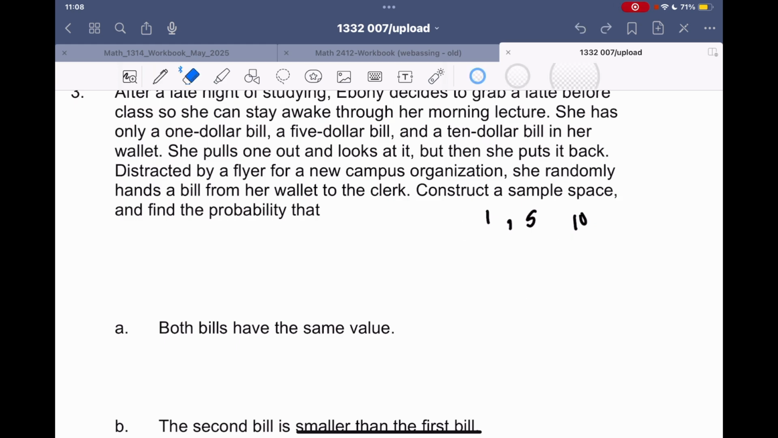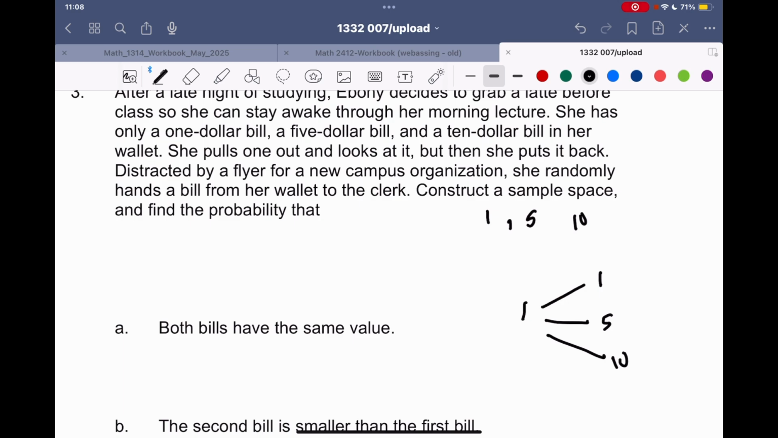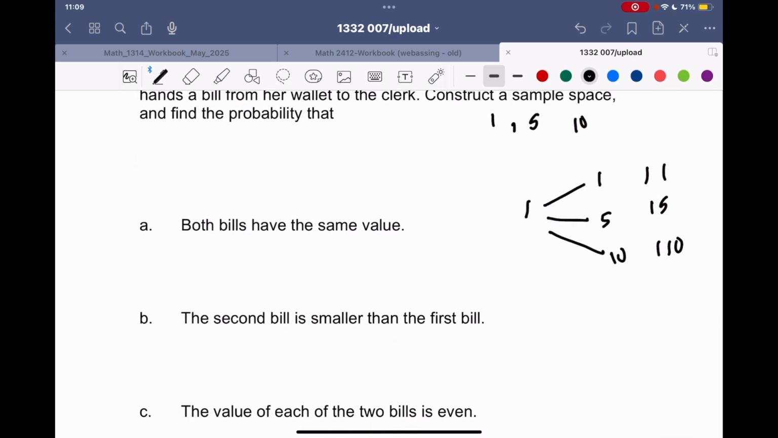If we have a $1 bill initially for the first grab, and then she replaces it so she can pull out a second bill, she gets either a 1, a 5, or a 10. So the combinations here are 1,1; 1,5; 1,10. And then she has a 5 initially. And then suppose the second time she grabs something, it's a 1, a 5, or a 10. It's going to be 5,1; 5,5; and then 5,10.